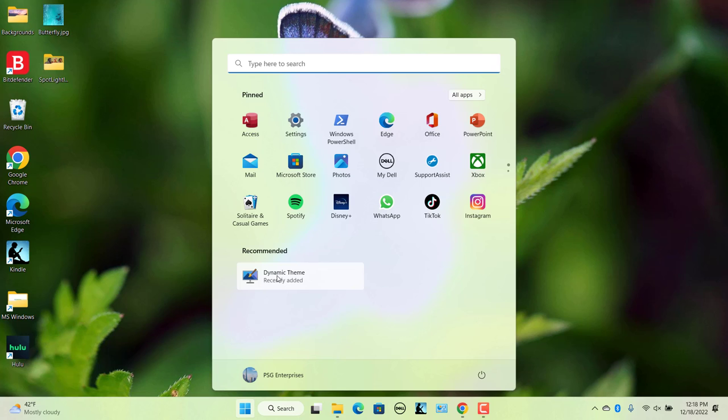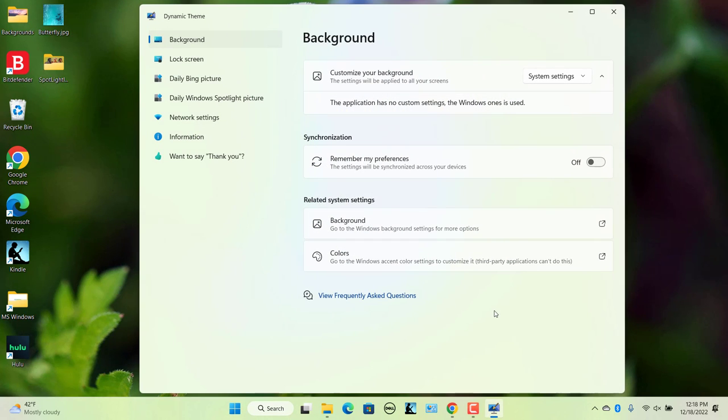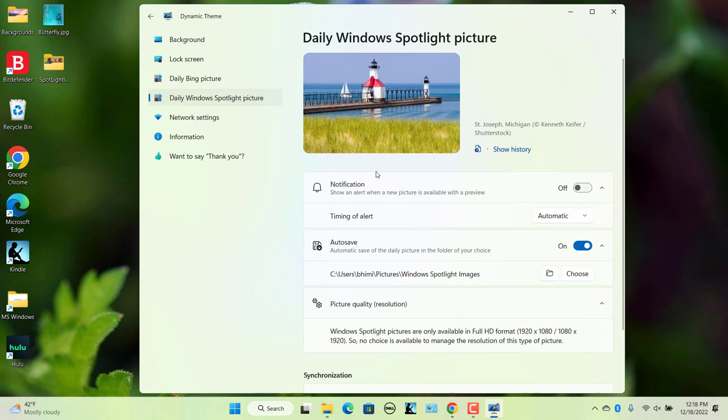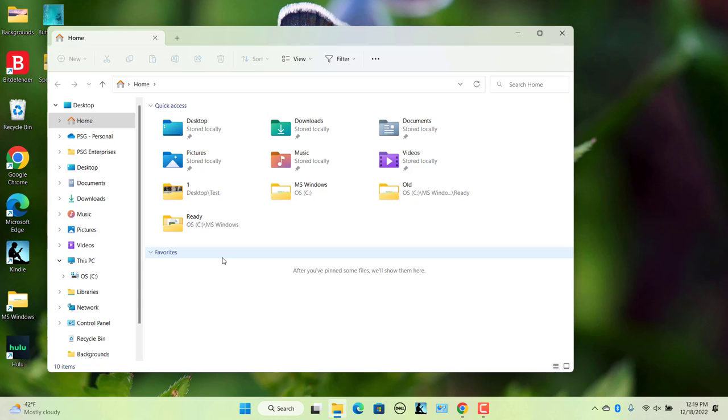Launch the Dynamic Theme app, and on the left side of the app window, click on the Daily Windows Spotlight Picture option. Next, on the right side of the app window, turn on the Auto Save option. Choose the folder where you want to save your images. Now the Spotlight images are downloaded to the folder you selected daily.